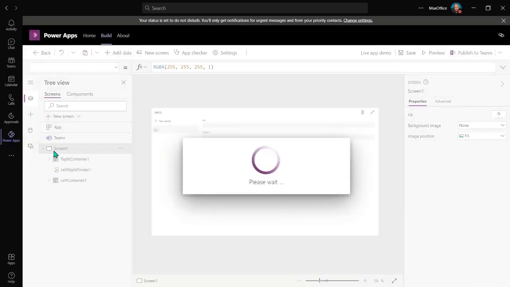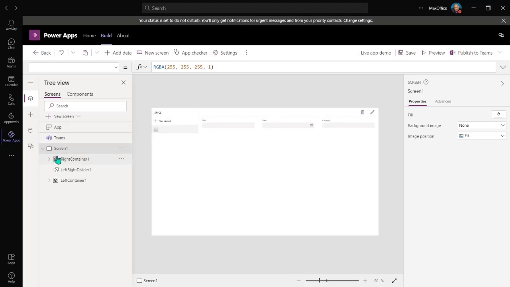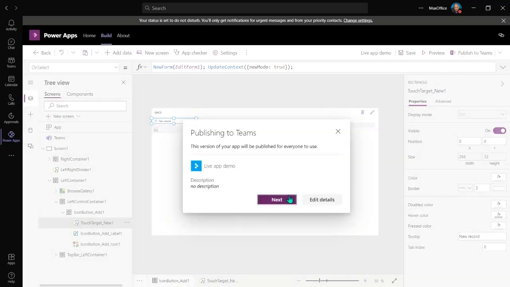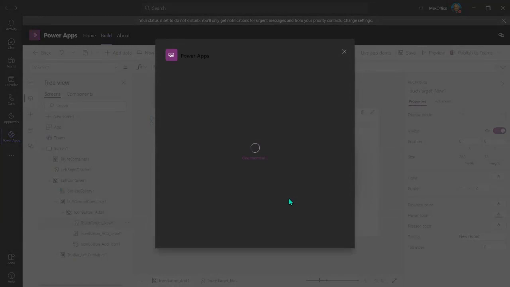It'll create the user interface. Notice it added a screen. It created a container. It has created a UI for new record. All that is done. And now you say save, of course, first, and then say publish to Teams. So this is structured data with all the benefits of Dataverse coming into picture.